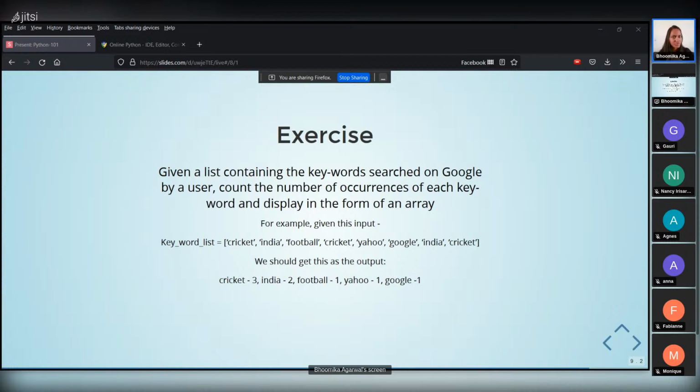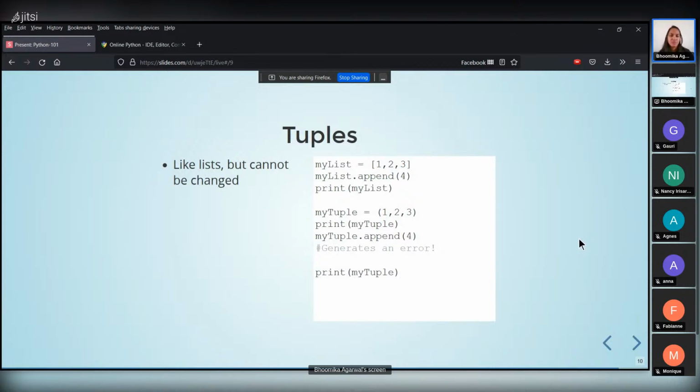Okay. I hope you were able to solve this one. And we have one more quick concept that we look at, and then we just have the floor open for questions. So one last concept I would like to introduce is tuples. They're similar to lists, but they're not mutable.